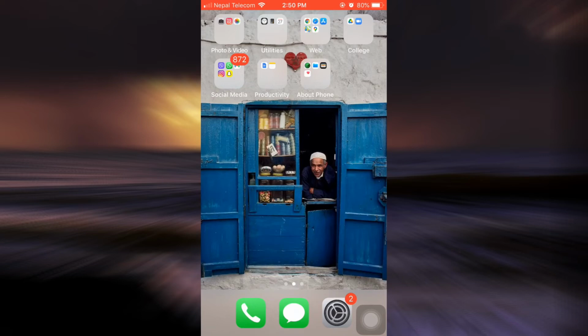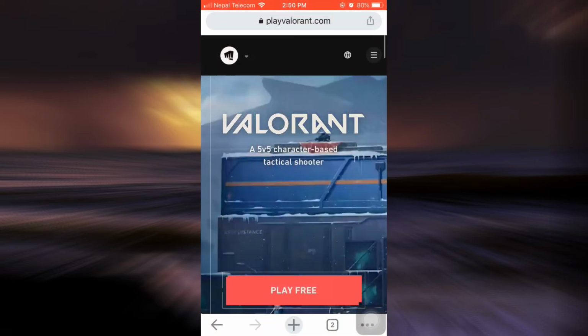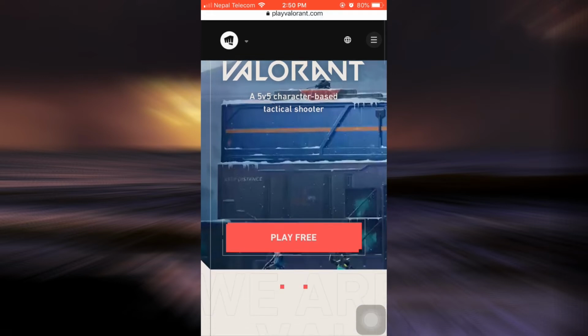In today's video, I'm going to show you how to log into your Valorant account using the web. For this, first of all, go to your web browser and then type in playvalorant.com and then an interface like this will appear on your screen. After doing this, tap on Play Free.